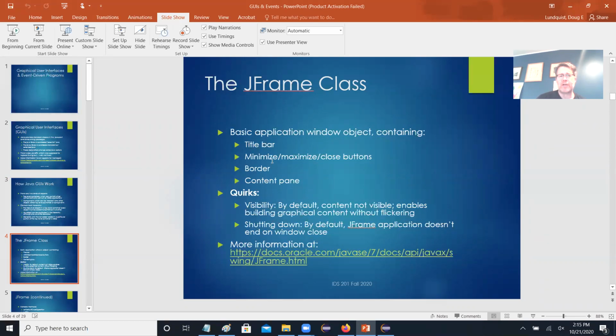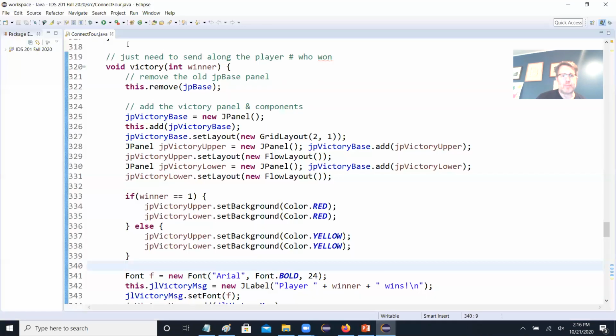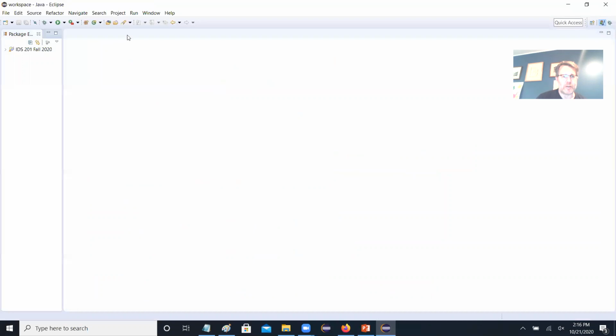A couple of quirks about JFrame. Number one, by default, it is not visible. So if you create a JFrame object and it doesn't appear, chances are it's because you have not made it visible. The idea for using a JFrame is you build all the content first, and then once the window is built, you make it visible. That makes it show a little better without flickering. Also, shutting down. By default, a JFrame application does not end on the window close. So you click that close button in Eclipse, and your application is still running merrily along. So you have to stop that.